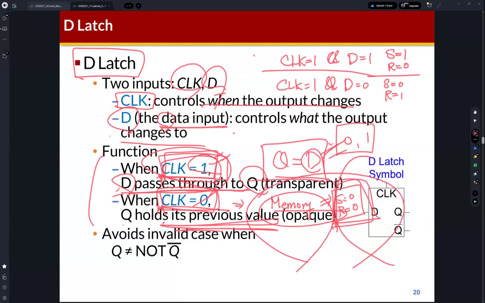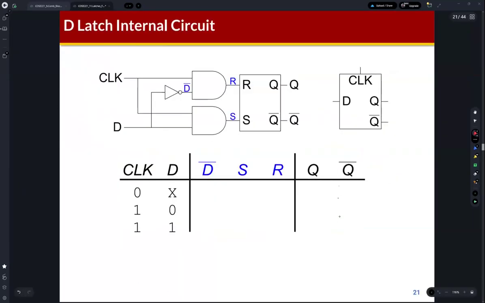It is because we can implement the latch using SR latch. So actually we can implement the latch using SR latch like this. As I explained, you can find the SR latch here. And then if we just add inverters, so this is the inverter here, and we add two AND gates, we can make the D latch.